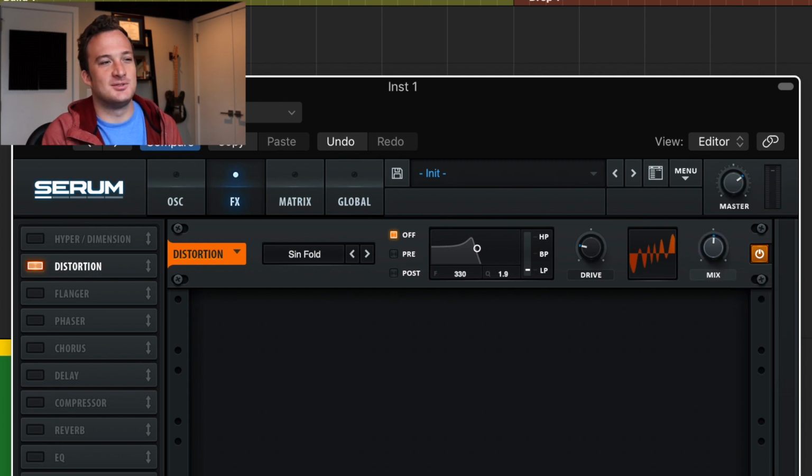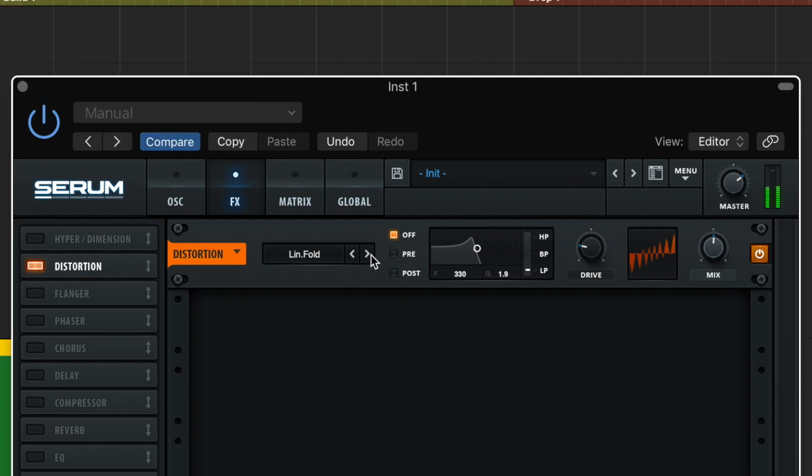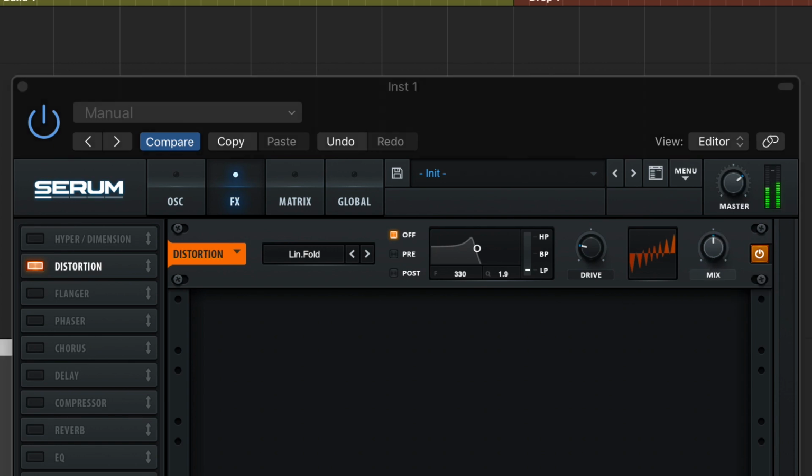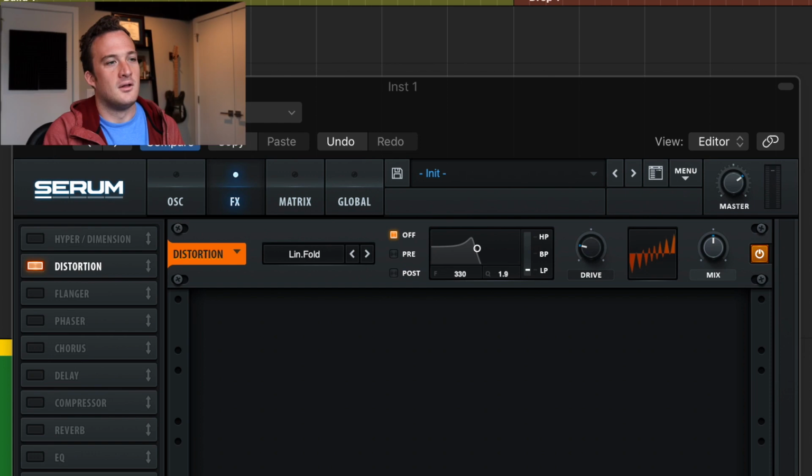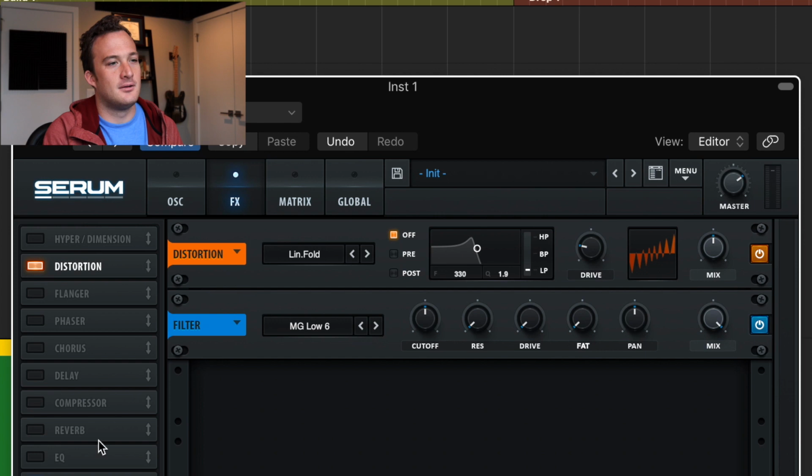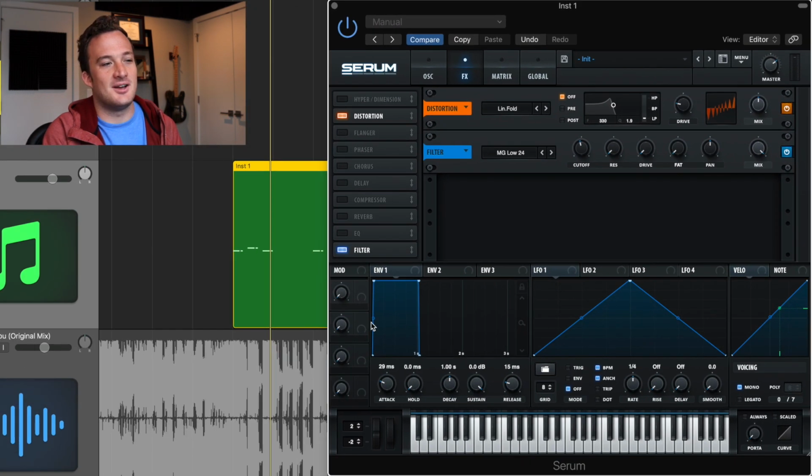One of these two distortions, between the sine fold and the linear fold, definitely has the certain type of characteristic I'm looking for in the distortion. So I'm just going to mess around with the drive and mix a little bit. Alright, so that sounds good for now. It's definitely more filtered than that, so I'm going to add in a filter. I'm going to control that filter cutoff with this envelope down here.